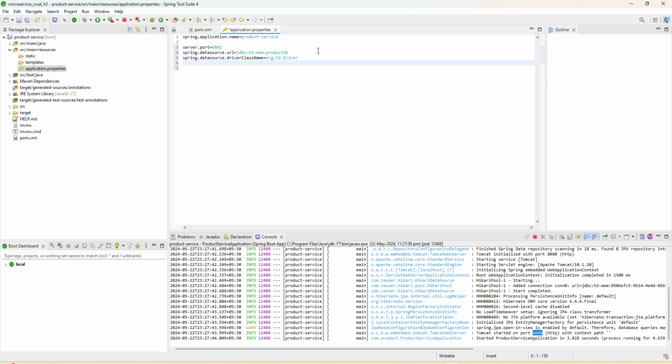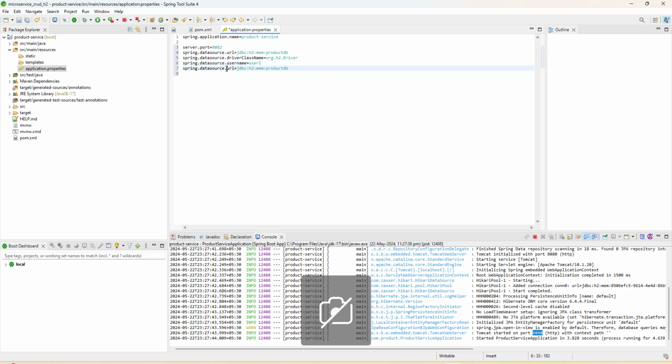Next, we are going to add username and password. Here we can say username, and we can add user1, and here is the password, user@123.